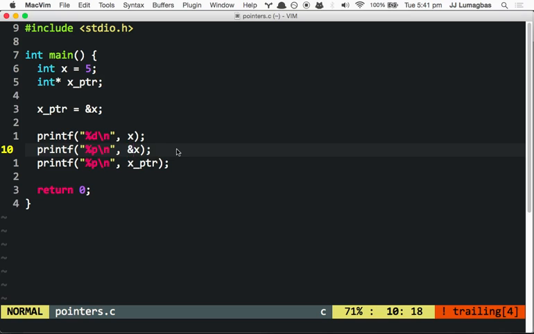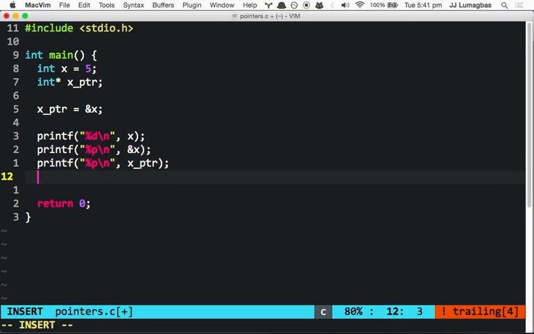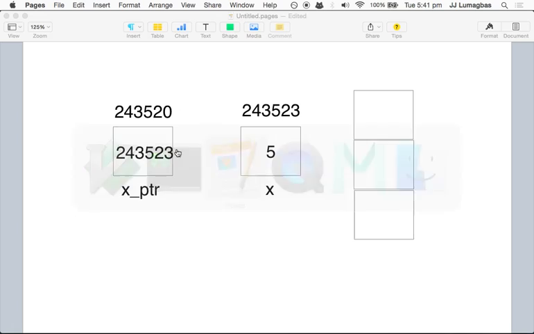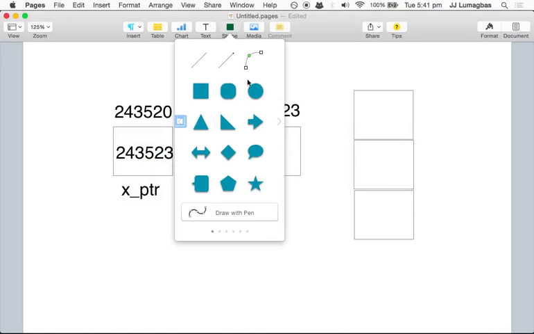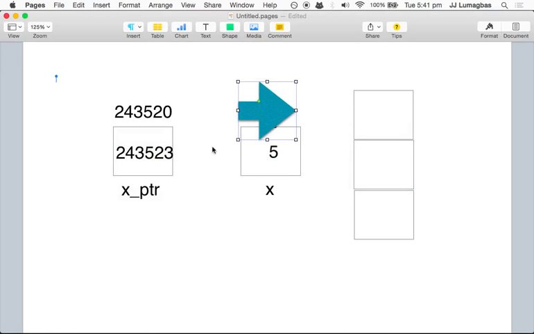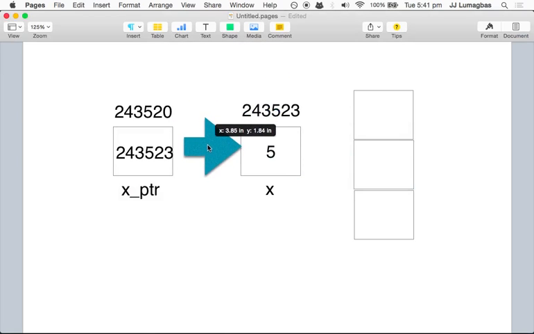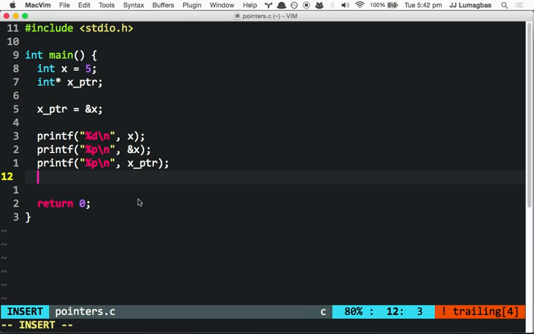All right, so given x pointer, how then do we access the value of x? So now we said that x pointer is pointing to x. Let's put that arrow back up here. Here you go. So what this is saying is x pointer now points to x. That means we can access the value of x through x pointer. How do we access the value of x through x pointer?